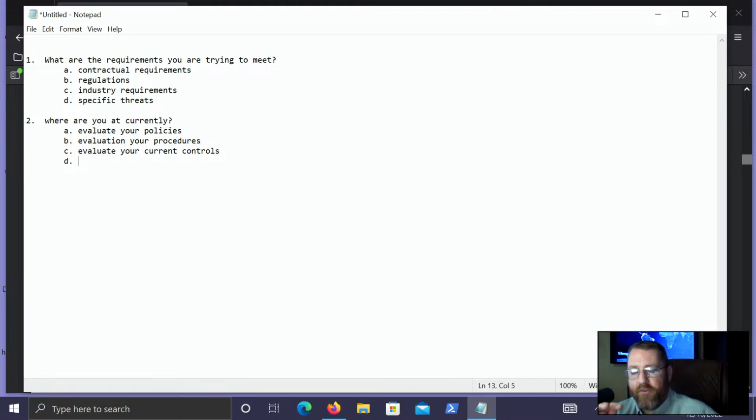Okay, so where are you at currently? You have to evaluate the policies and procedures. If you don't have them written down, that's the starting point, period. If you don't have them organized where people can actually read them, people just aren't going to do that. So you need to write them down. You need to have them organized, and they need to be communicated to individuals.